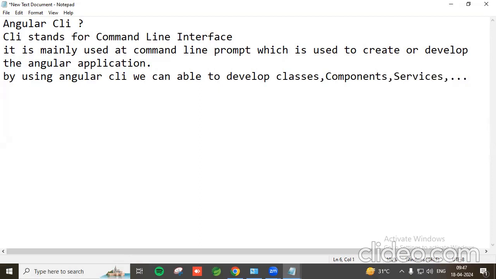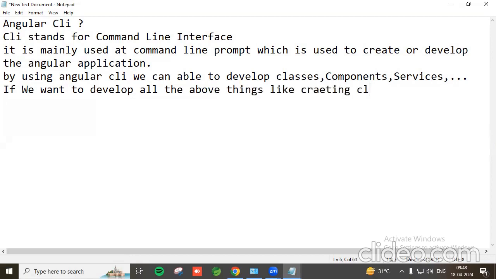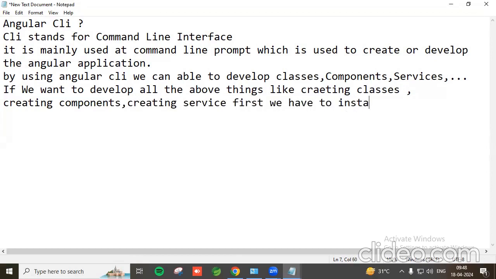But if we want to develop all the above things, like creating classes, creating components, creating services, first we have to install Angular CLI in our system.